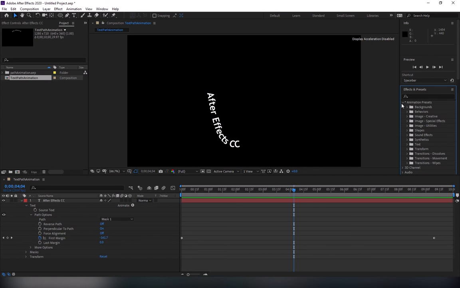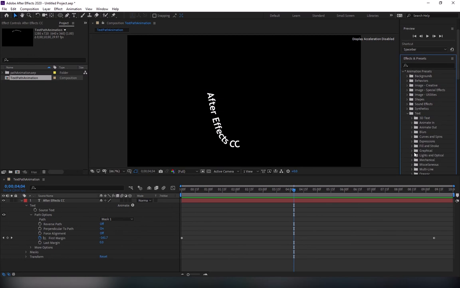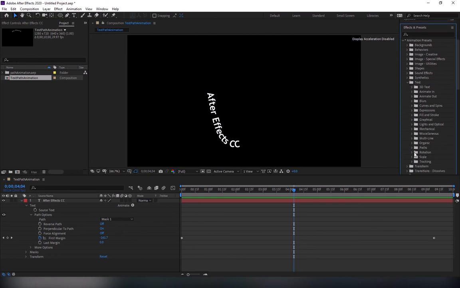Animation presets are very useful, especially for me, not only to add a quick and easy animation, but if you want to learn something, especially if you are still learning the basics, you can add the animation preset and go to the settings and examine them and see how they work.